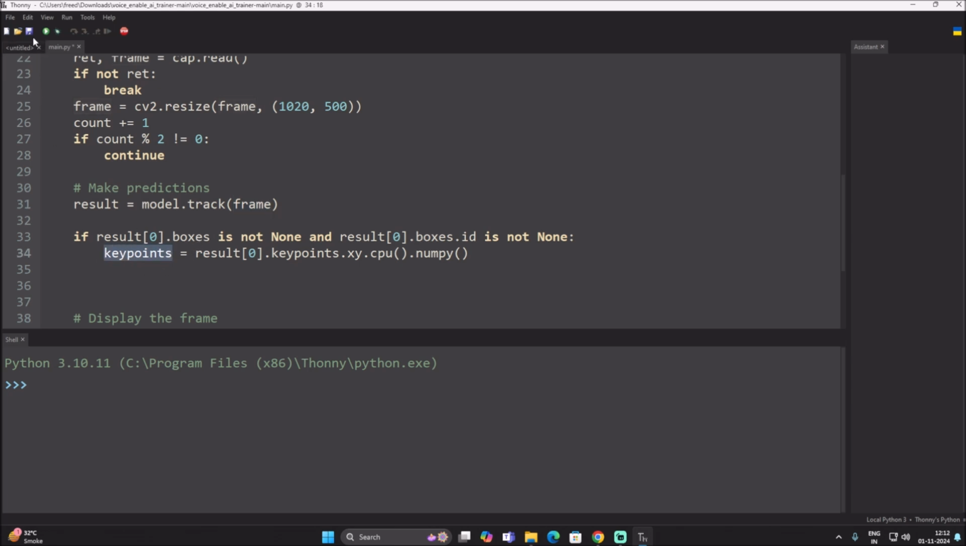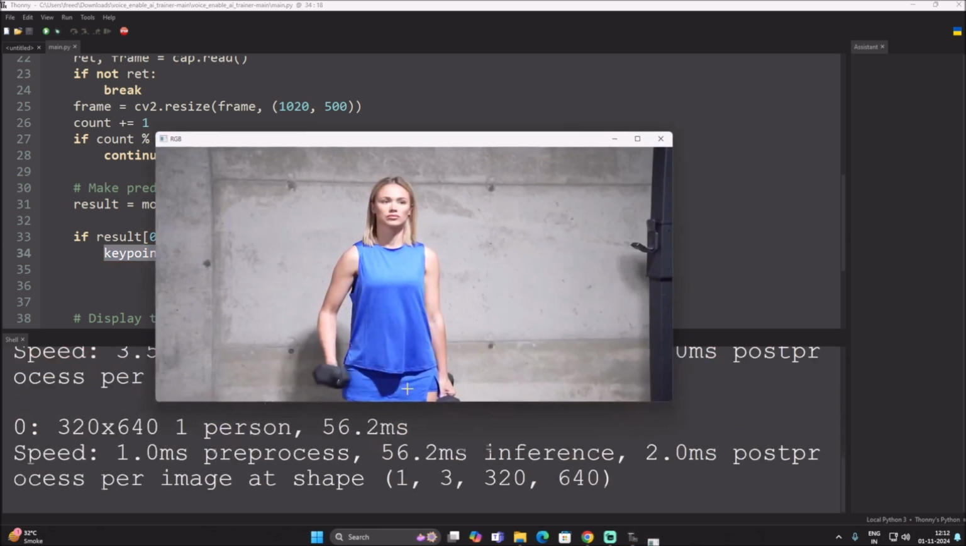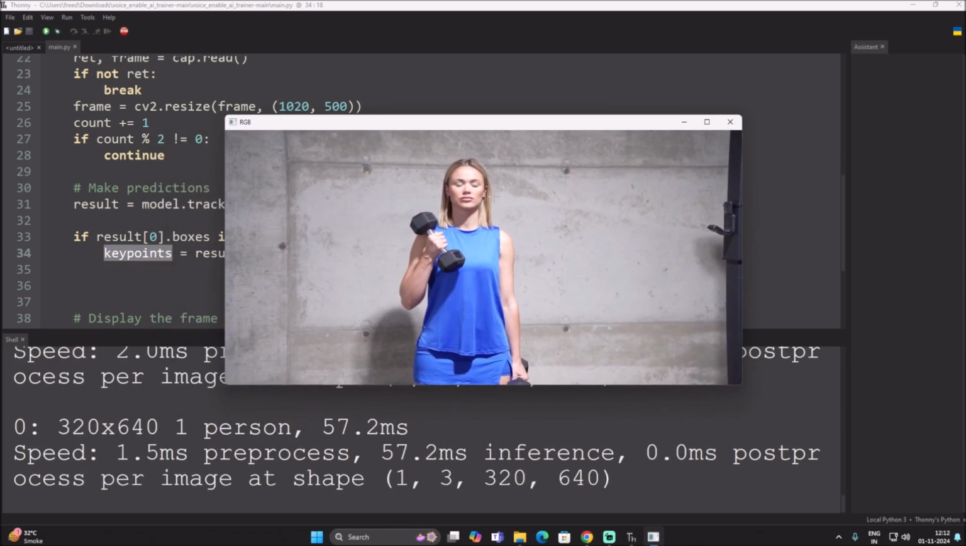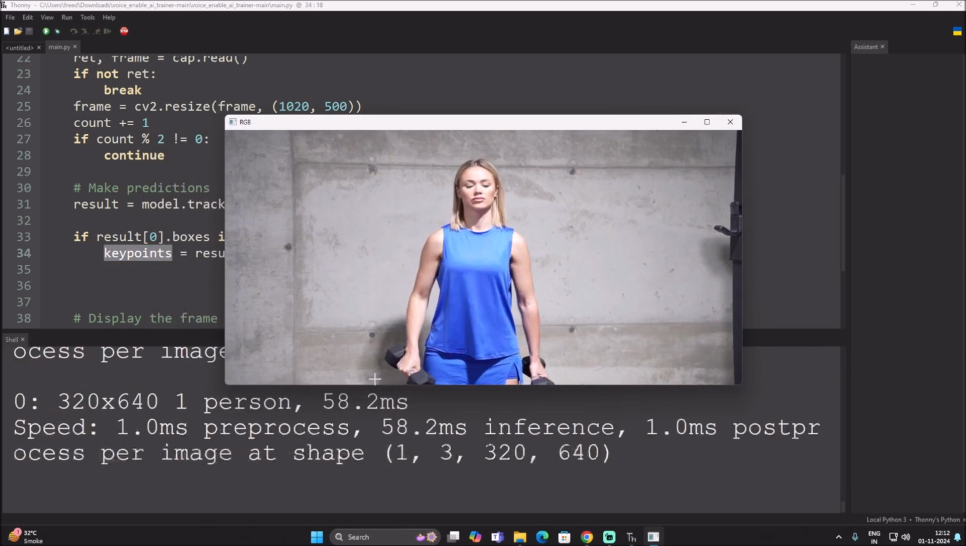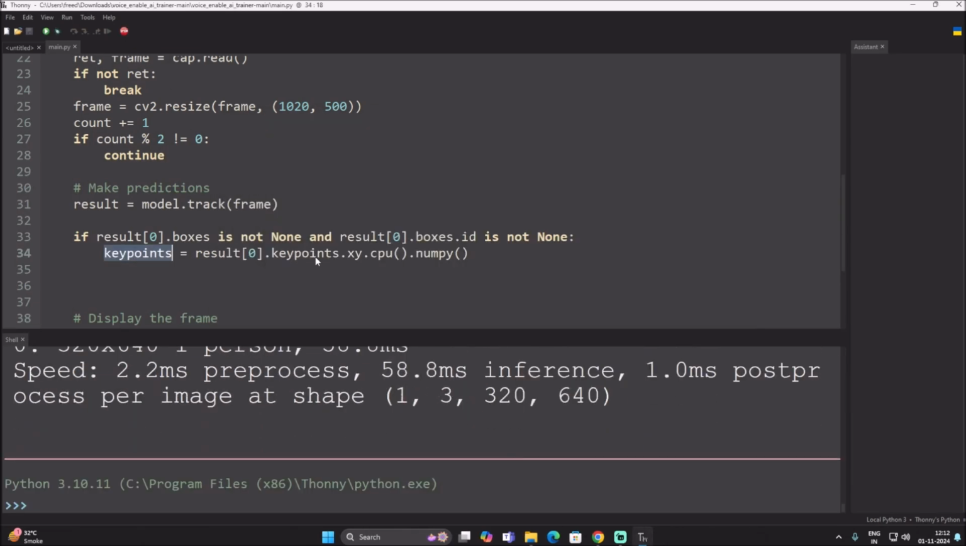So key points. Let's save the code, and if I run the code, it will start our video frame. First it will download our model yolo11n-pose.pt, which is our nano model, and as you can see friends, this is the video file which we will use.